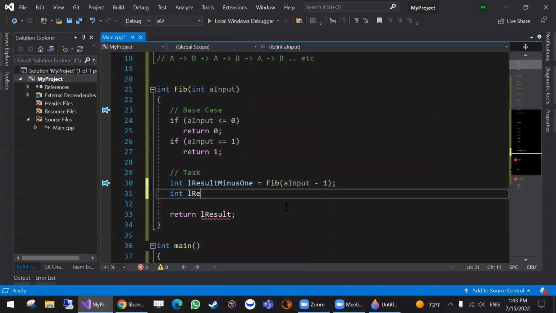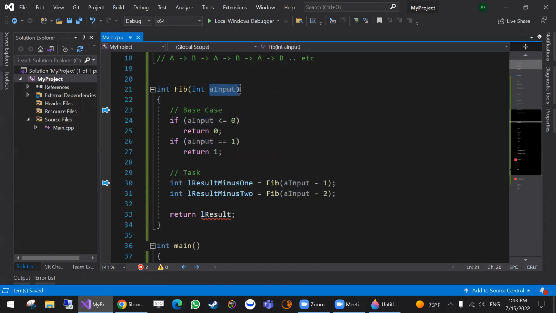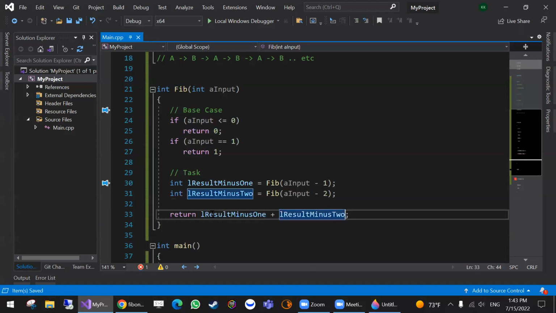And int L result minus 2 equals fib A input minus 2. Then I'm going to return what? Fibonacci of current number equals the result of minus 1 plus result of minus 2. So return L result minus 1 plus L result minus 2. Do we agree? We agree.